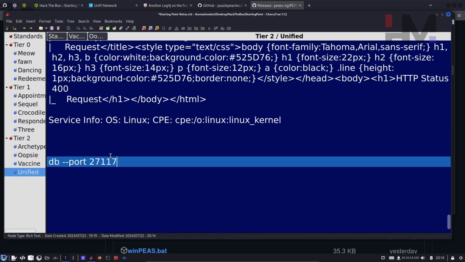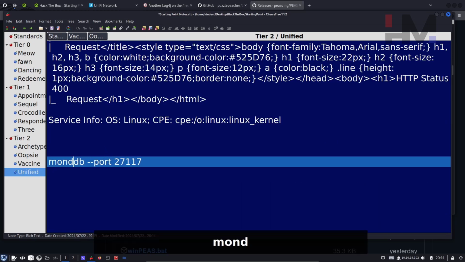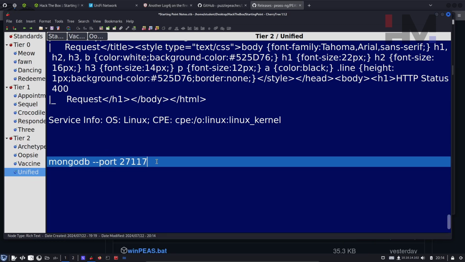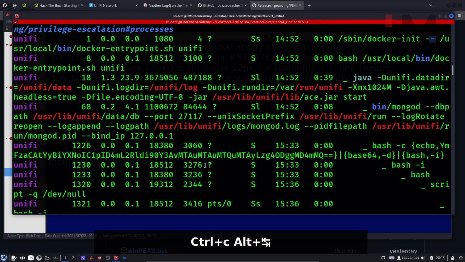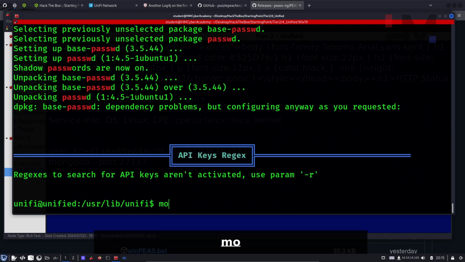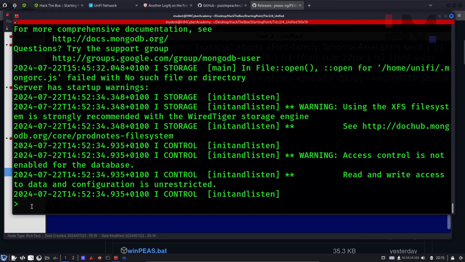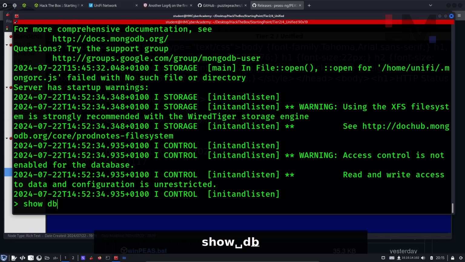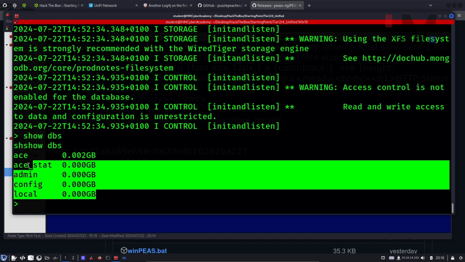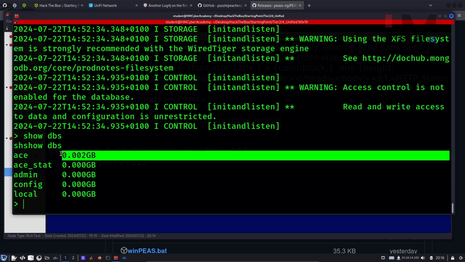Basically there is a MongoDB service running on port 27117. So you can use this port to connect to the MongoDB service that's running locally. To do that, you can say mongo, which is already installed on that server, followed by this port. If you hit enter, now you are connected to a MongoDB server. You can say show databases, and as you can see, these databases are empty. The only database that contains some data is ace.